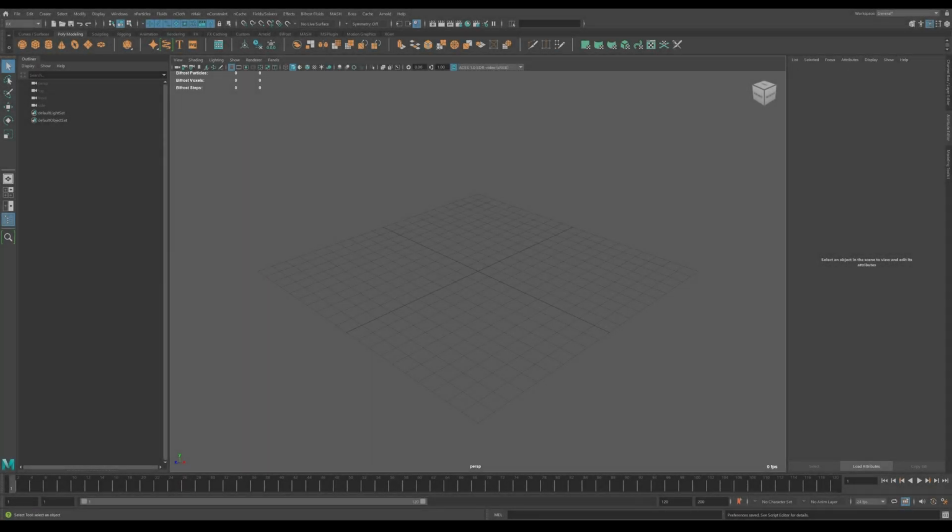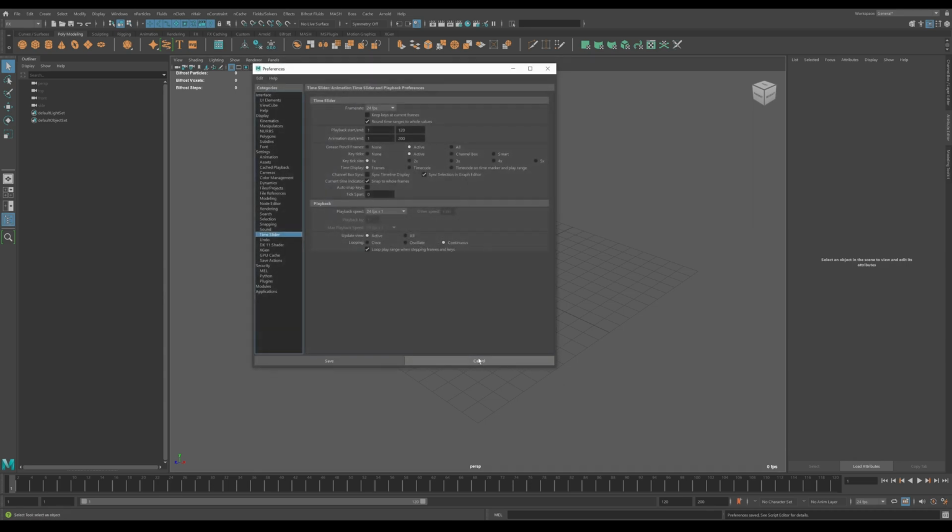Now, before we start trying to do our first simulations in Bifrost, we need to just check on Maya and have it set up in a particular way, which will not only help Maya and Bifrost work better for you, but will also give you a better visual feedback in the viewport. The options to look at are in the preferences.